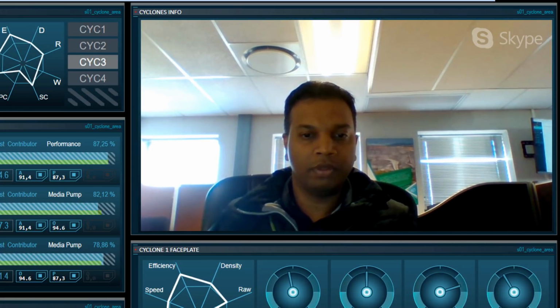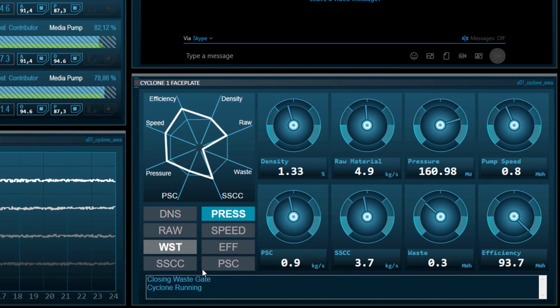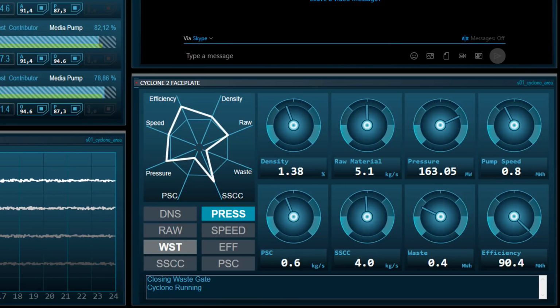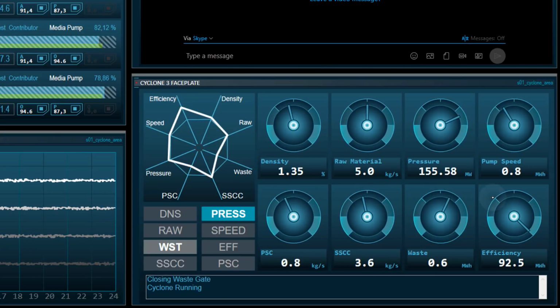OMI also introduces some other navigation methods. Here at the bottom, we find a more detailed faceplate for Cyclone 1. It is, however, not possible to fit this level of detail on the screen for all 4 cyclones. But luckily, you can simply swipe left or right on this panel and access the detail of each of the other cyclones, Cyclone 2, 3, and 4.